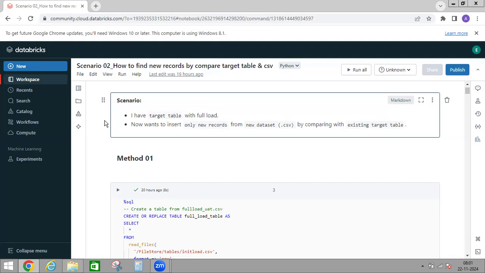So that means in the target table already 100 records are there. Now you got one CSV and you assume that some 150 records are there. Those 150 records may include some common records if you compare with the target table, that means the same records. And apart from that, some new records will also be there. So they want to know how many records are new in that CSV file. That is our scenario.